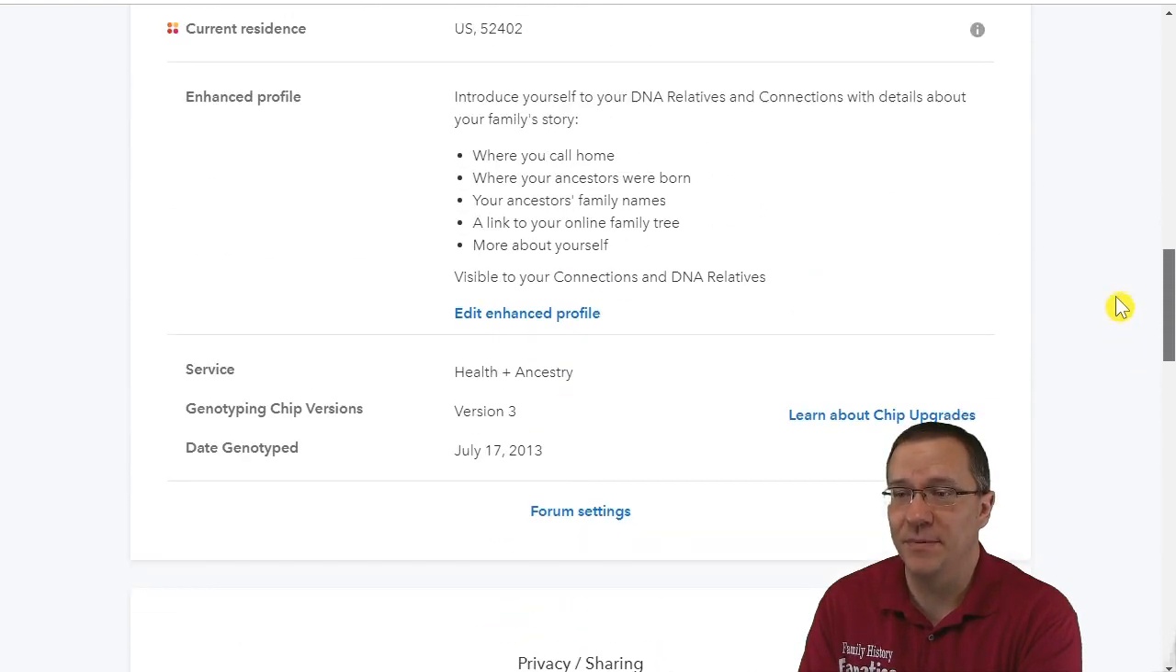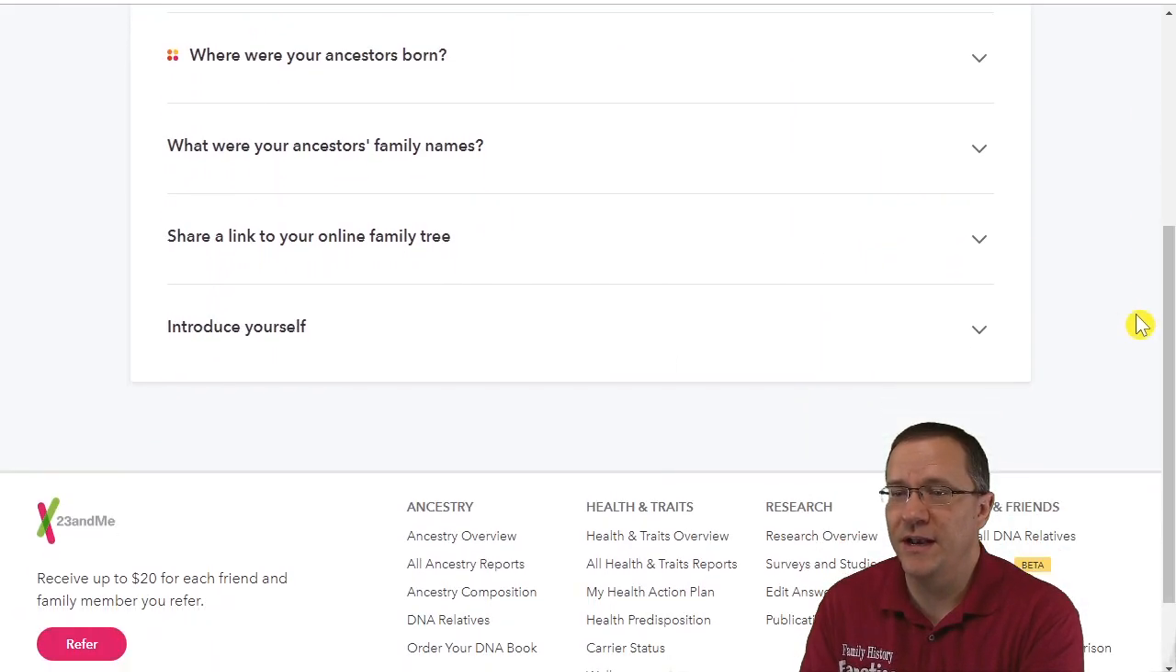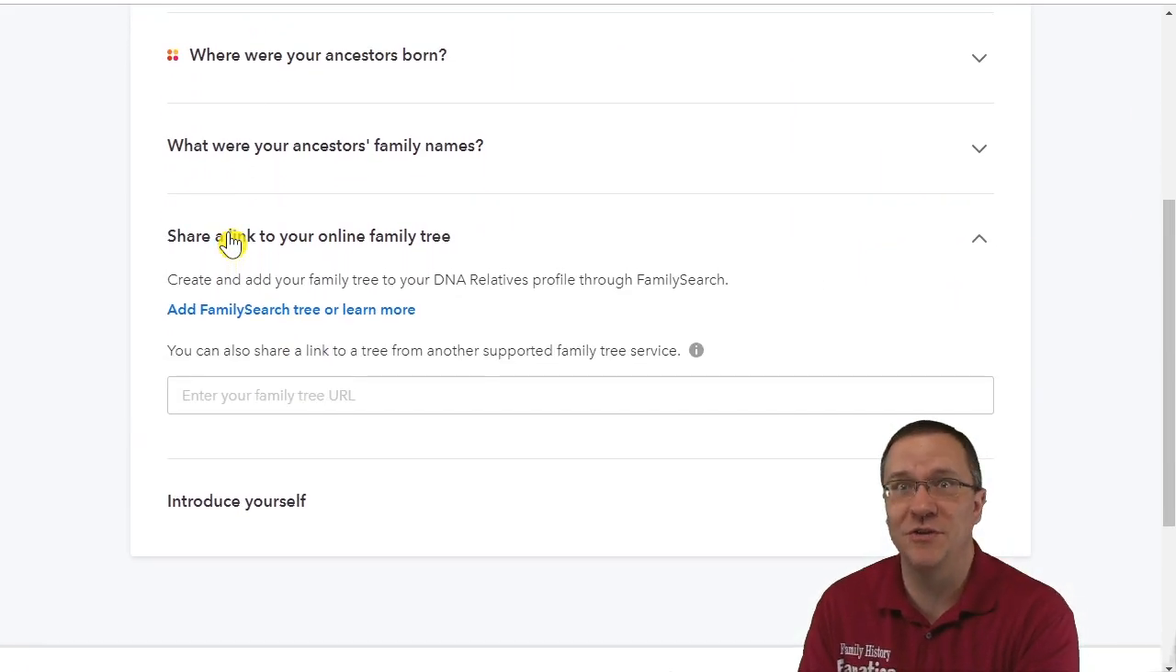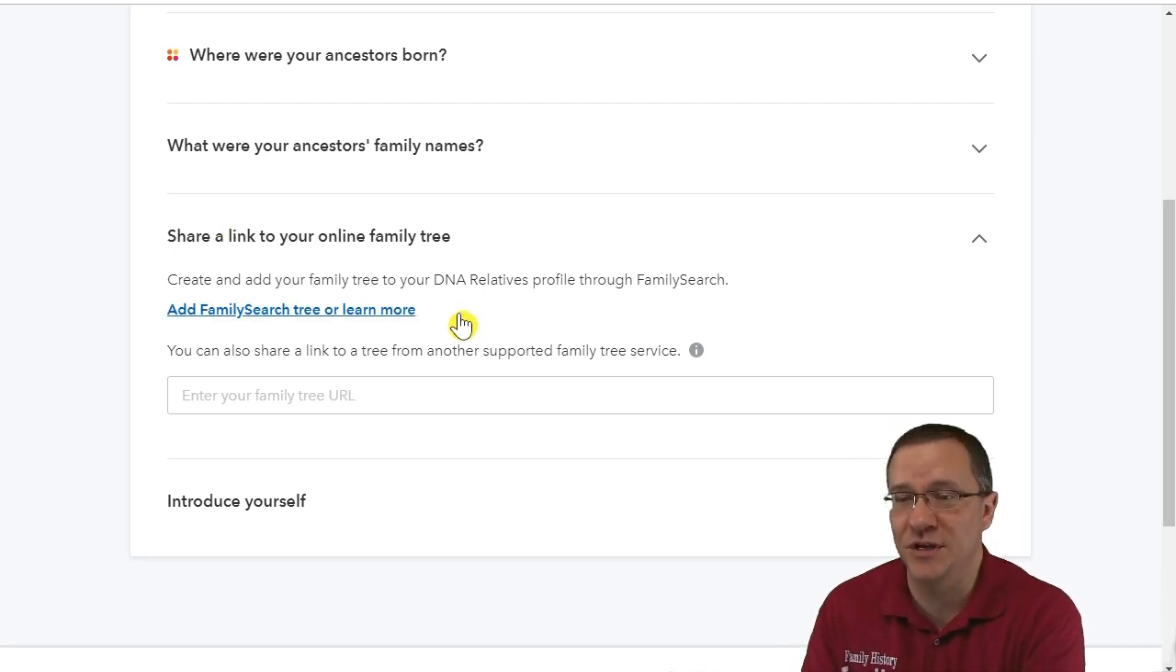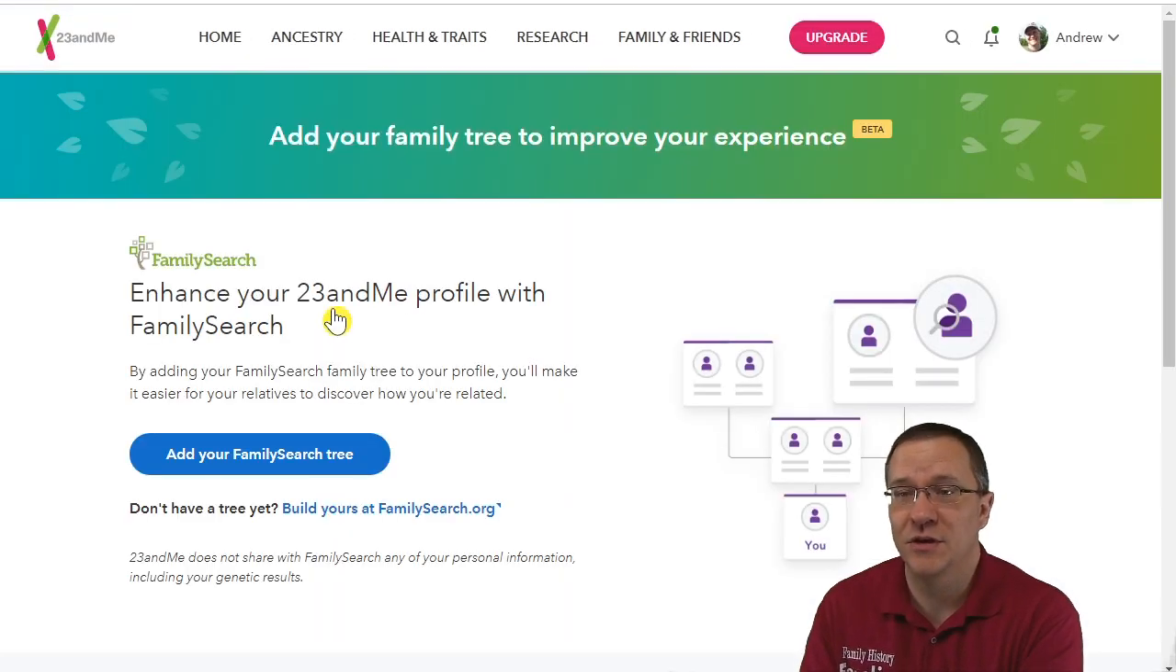Now let's go back up to our enhanced profile. Edit our enhanced profile. When we scroll down on our edit enhanced profile and click on share a link, you can see that we actually have a new option here. It says that we can create and add your family tree to DNA relatives profile through FamilySearch. So I'm going to click on the link here to go to FamilySearch.